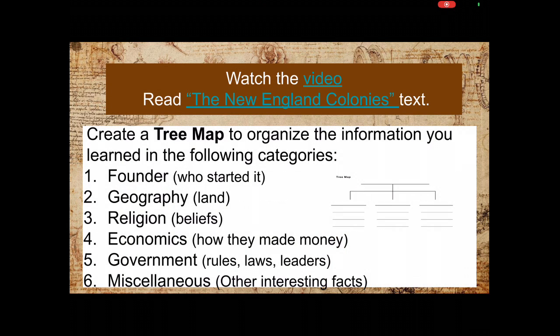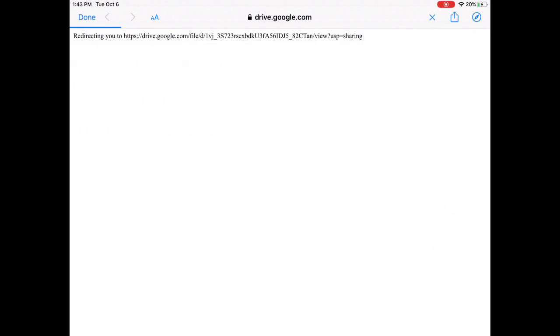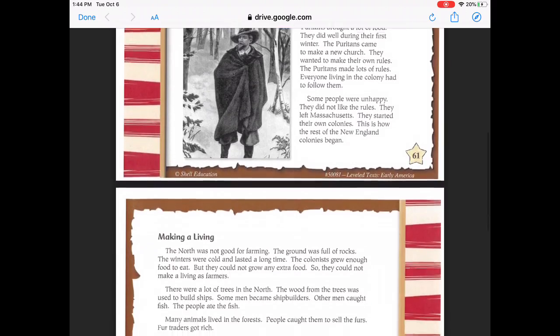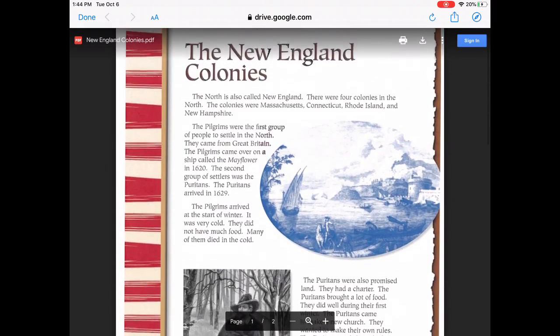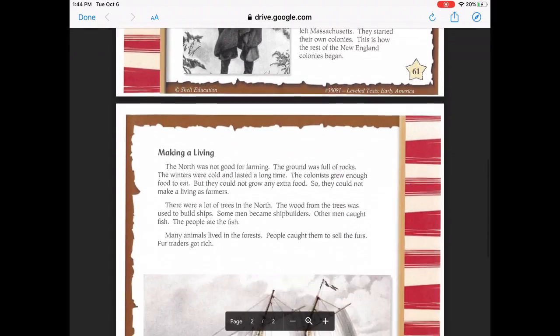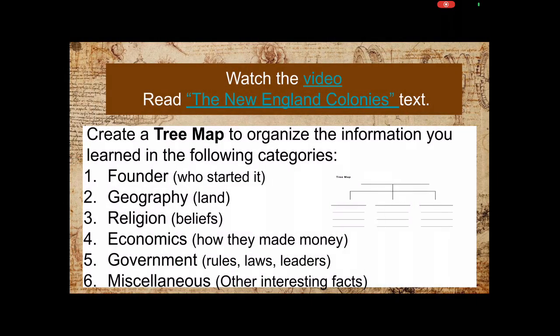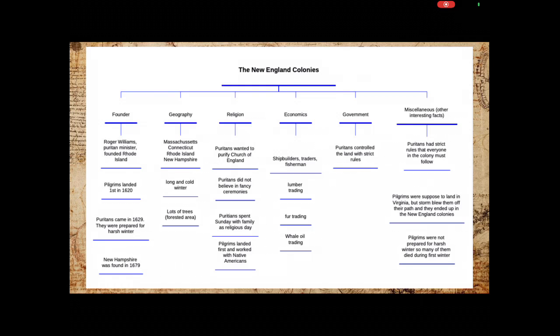Okay, boys and girls, I'm going to ask you to finish watching the whole video. So you'll click into the video link and you'll watch the video. I also would like for you to go to the New England Colonies text and read the whole article here. So you will read this short article. It's going to have a lot more information on the Pilgrims and the Puritans, how they made a living, and so forth. Okay? And then on the next slide, you'll see the complete New England Colony notes.